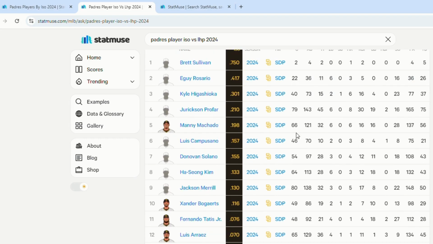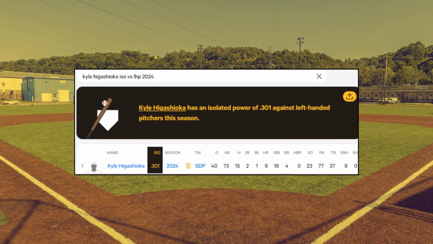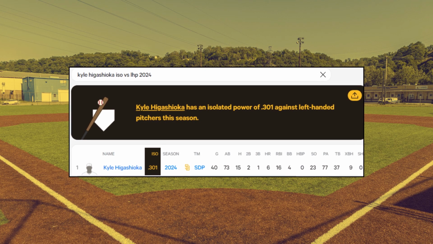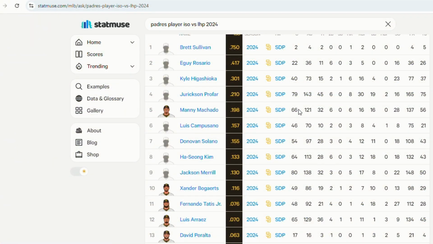This won't always be the case, but regardless, it's a great way to cross-check whether a hitter is truly in a good spot on a given night. Here, the most interesting data point is Higashioka getting an extra base hit against lefties more than 30% of the time, while Profar and Machado are right around that key 20% level. Right off the bat, all 3 of these guys stand out, but there's just a couple more factors we need to consider.